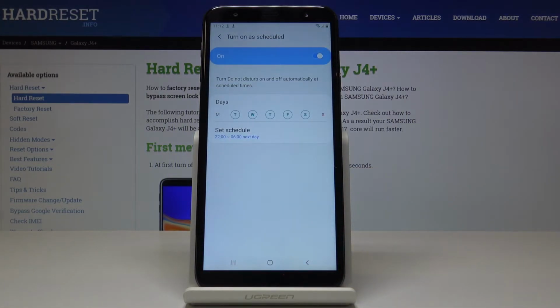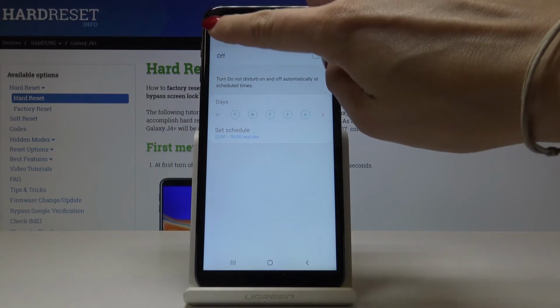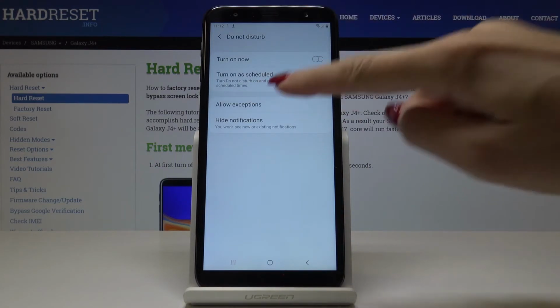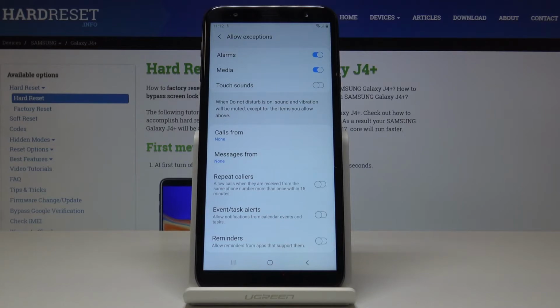And from now on every Tuesday, Wednesday, Thursday, Friday, and Saturday between 10 and 6 next day, DND mode will be active. You can obviously switch off this rule simply by tapping here. So let me go back, and you can also allow some exceptions. Click on Allow Exceptions, and now you can pick alarms, media, touch sounds. So let me pick, for example, this one.